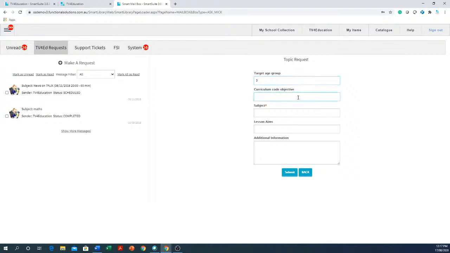Give us your curriculum code if you have one. If you don't, don't worry. Tell us the subject, then tell us the lesson aim, just in a few words, and then give us any additional information to help us narrow down and go submit. And within 48 hours, guaranteed, we'll come back to you with a list of resources that you can have.